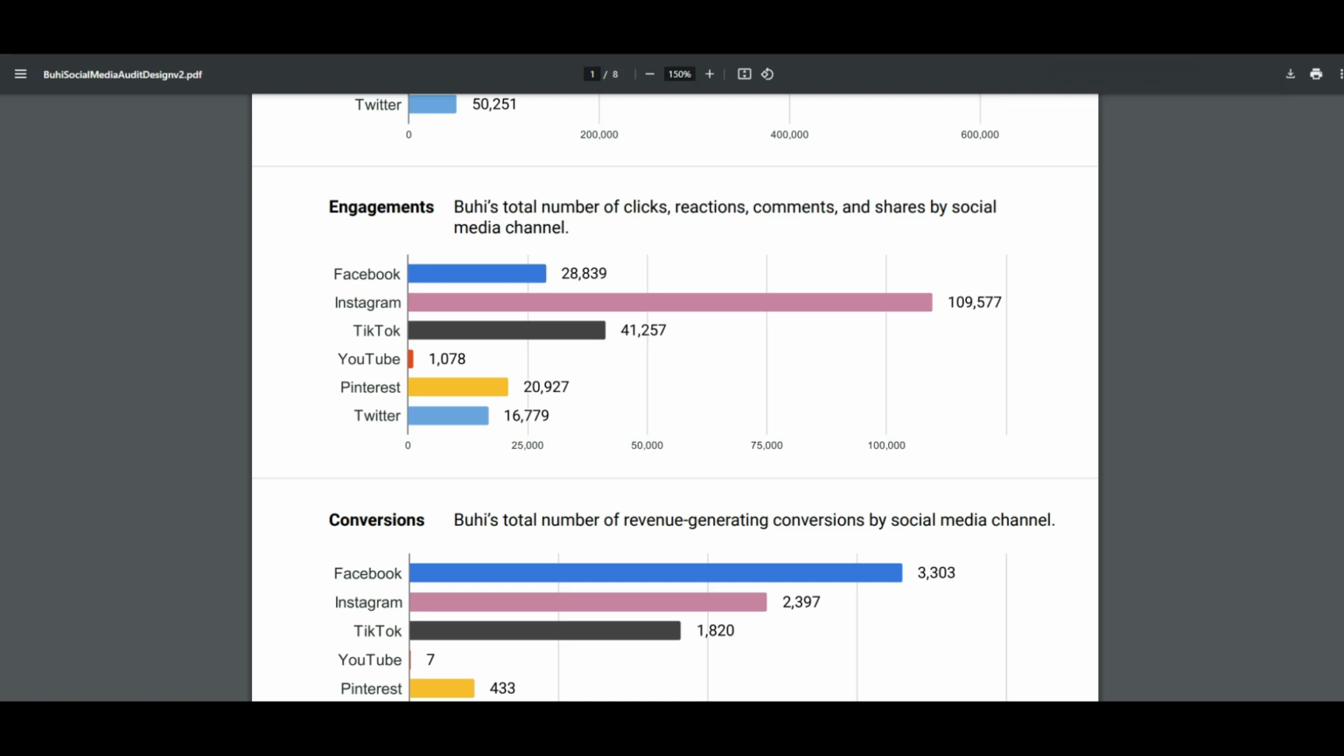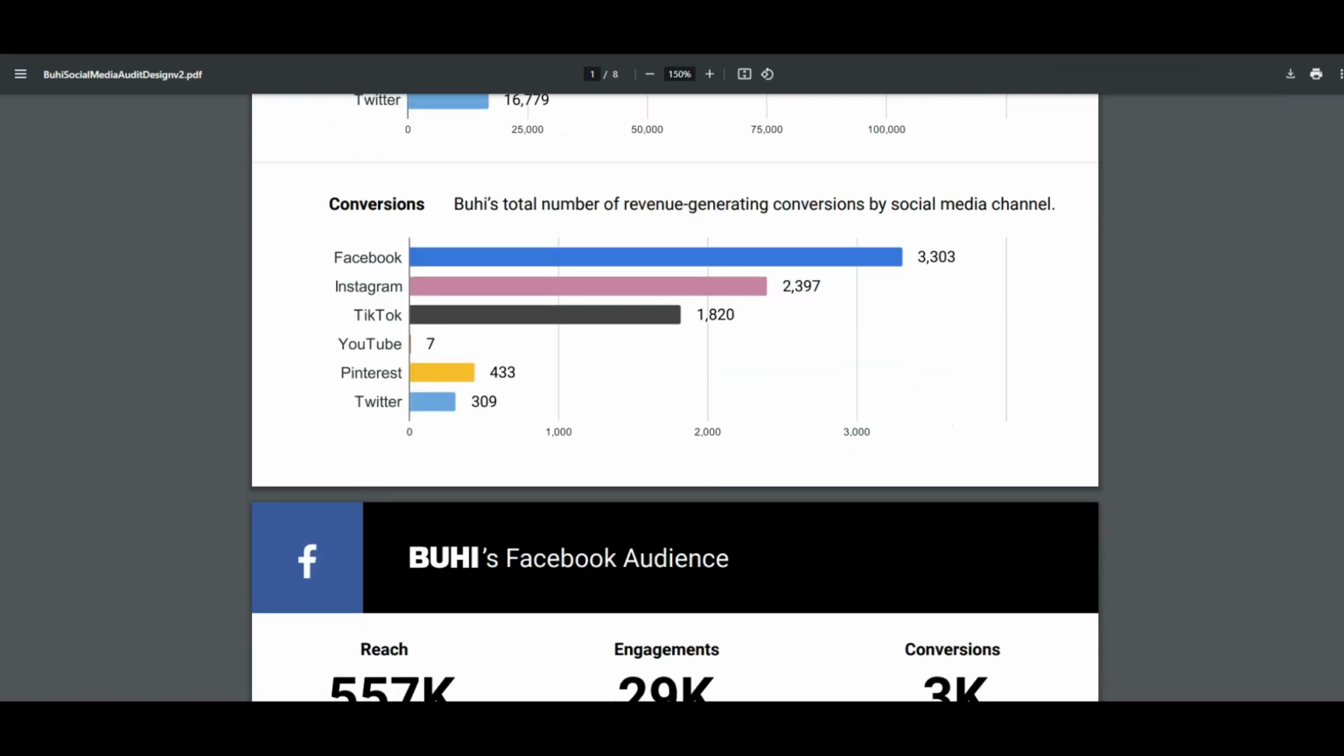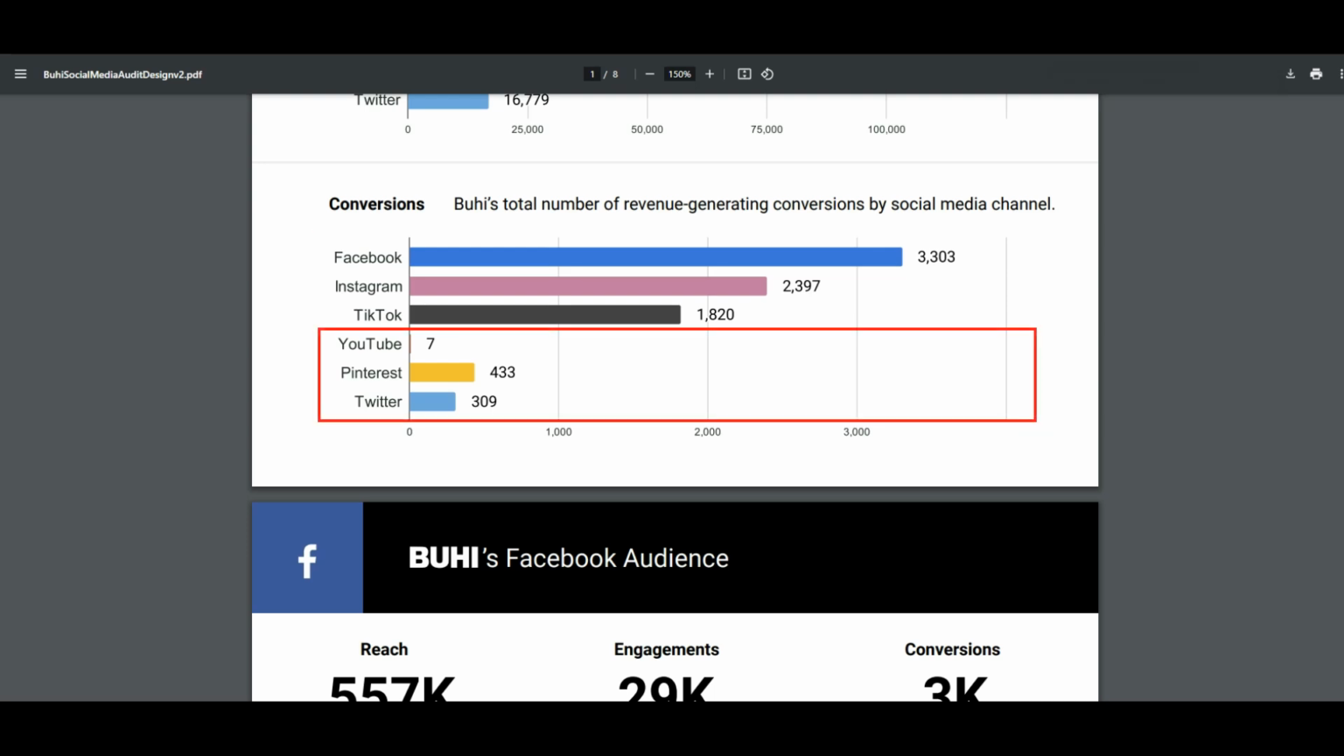Finally, let's check out conversions. Conversions are the number of users who take action, like making a purchase. Once again, Facebook has the highest conversion rate, followed by Instagram and TikTok. YouTube, Twitter, and Pinterest generate a much lower number of conversions and likely will not generate much revenue for Buhi Bags. So, what can we take from this information?